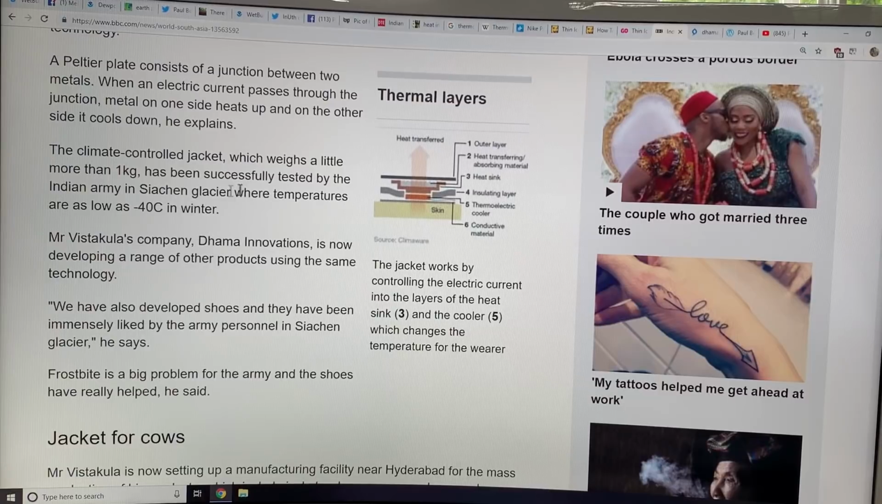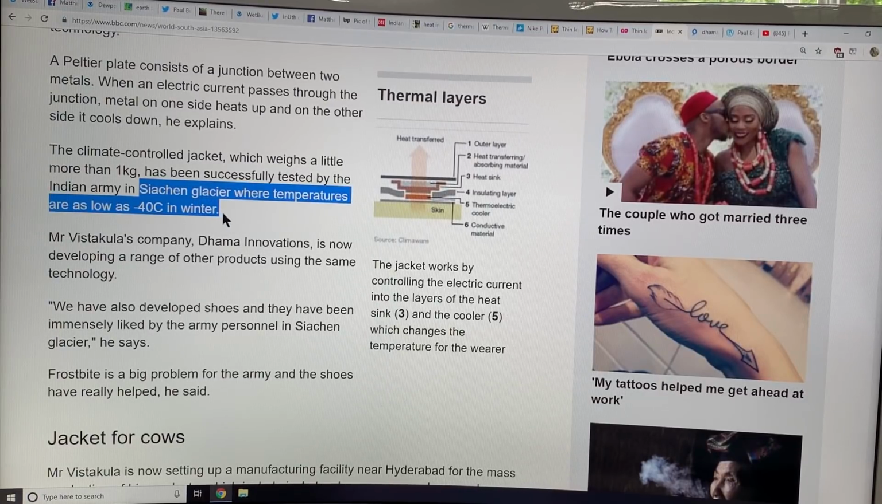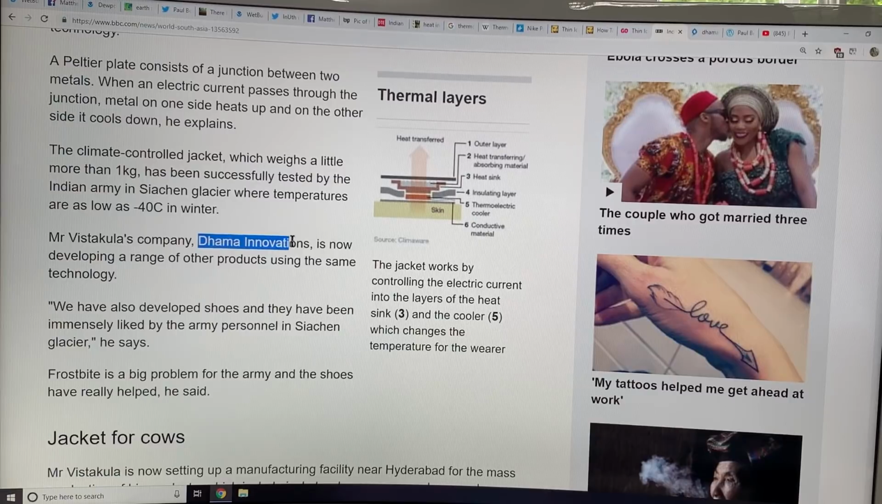Basically, it was tested by the Indian Army on a glacier where temperatures reach as low as minus 40. Of course, it heated people in that case. You just reverse the direction of the current. So the company is Dharma Innovations.